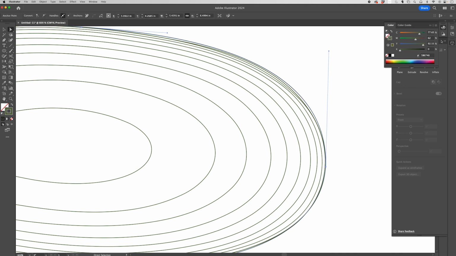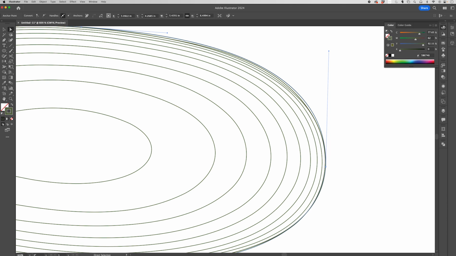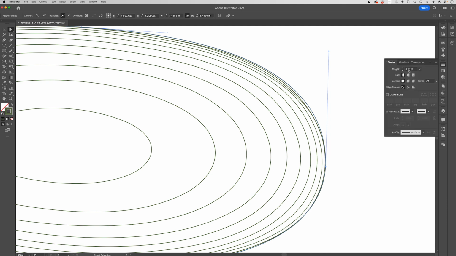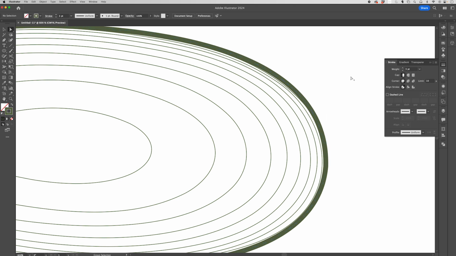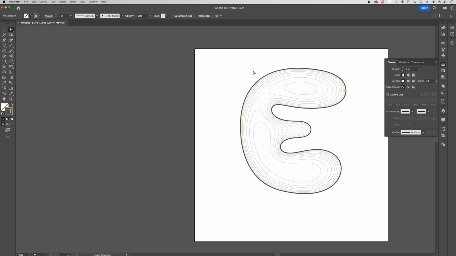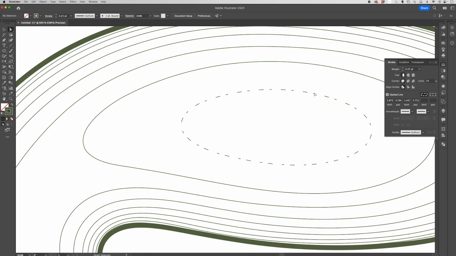And then if we jump into our stroke palette, which for me is buried over here, if we increase the weight of this stroke, I think it adds a nice effect, giving a nice definition to the outer border of our letter. The other thing that I did that I thought was kind of cool was to pick up the innermost paths, the top points on our contour map, and then to add a dashed line to them.